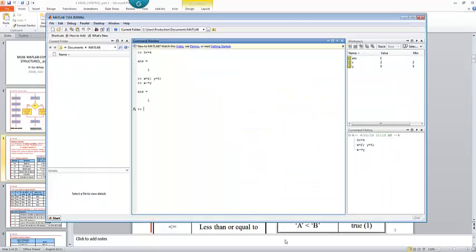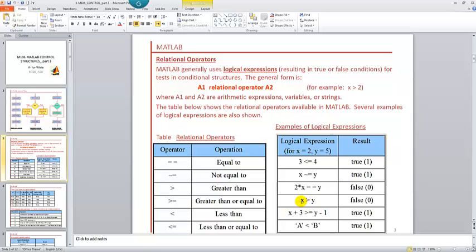If we test this in MATLAB, we can do this easily since we already initialized x and y. Now 2x is equal to y. Of course, the result, as you can see, is false. Is x greater than y? 2 greater than 5? Of course, we can see again false.